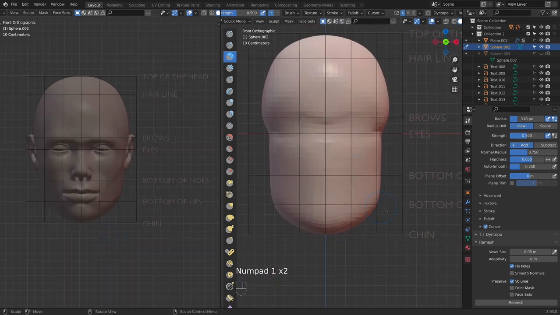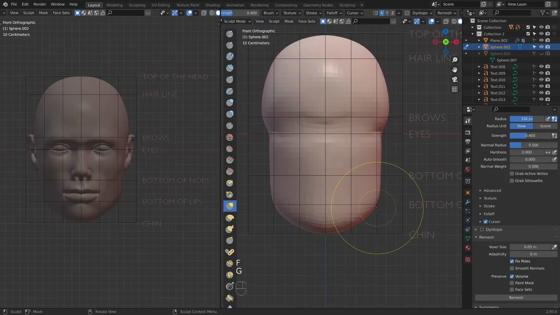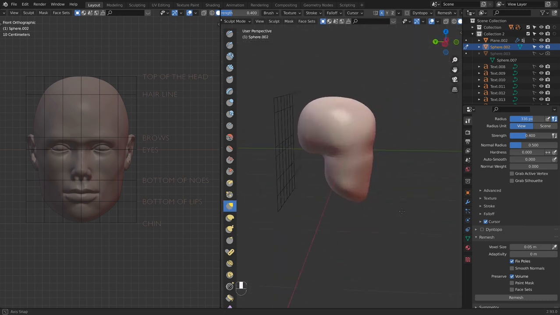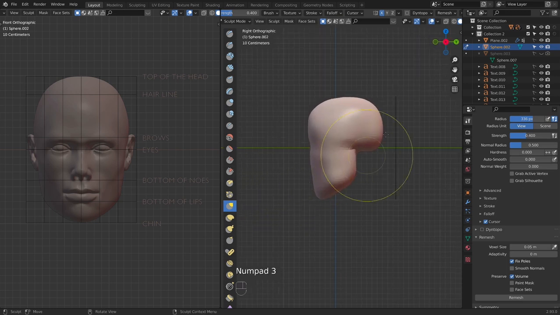Okay, awesome. I'm going to be using grab brush and bringing the jaw a little bit up, so you can see here that it goes like this, and also I will make sure that this line is better looking. So this is our head.